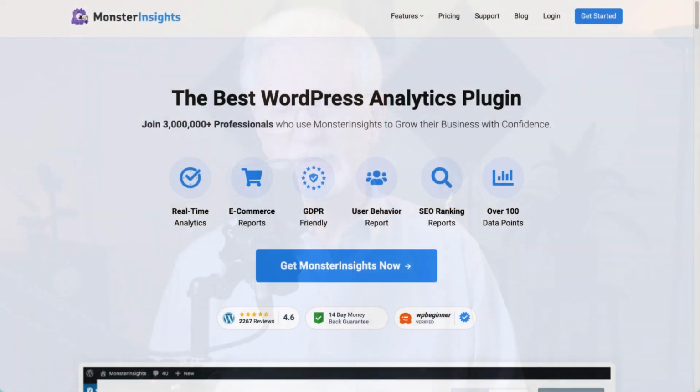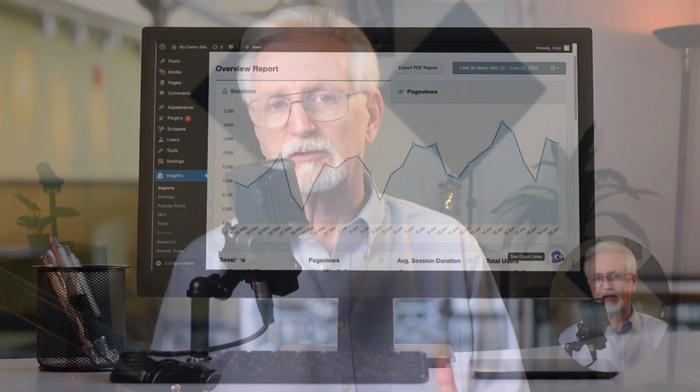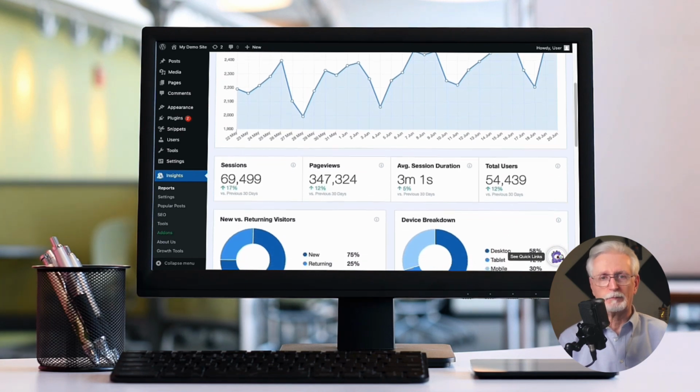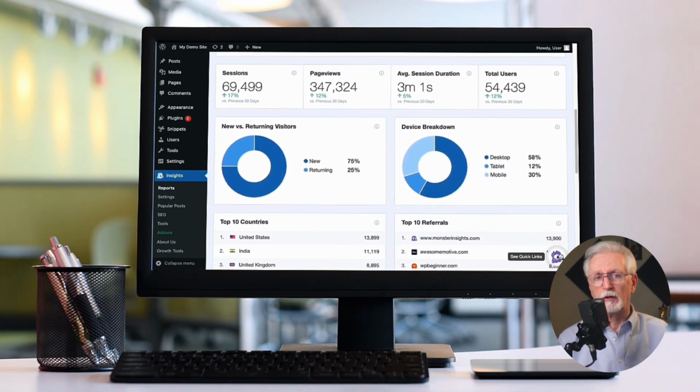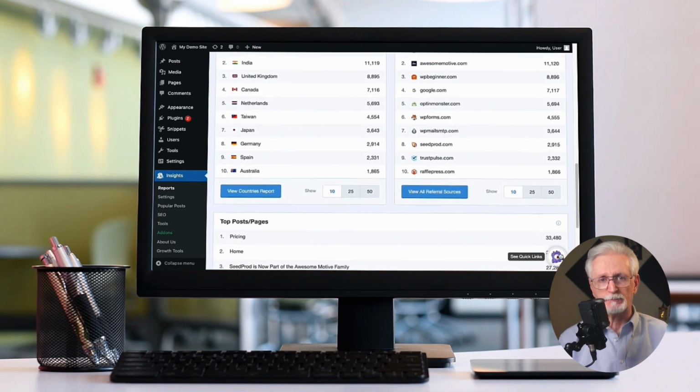Now, that's why we recommend using MonsterInsights. With MonsterInsights, you can easily set up e-commerce tracking and get the most important data without touching a single line of code. It's super easy. MonsterInsights allows you to easily connect your WordPress site with Google Analytics so you can view all the data that matters most right on your WordPress dashboard.